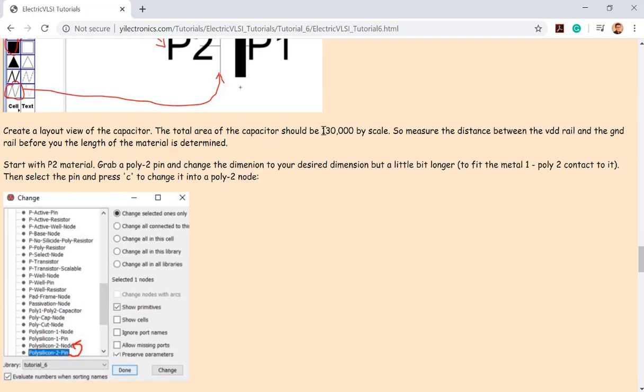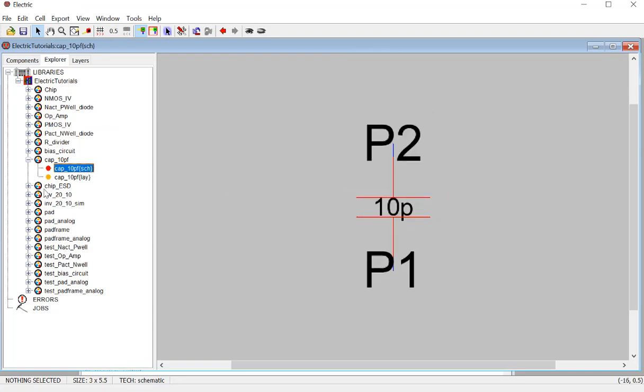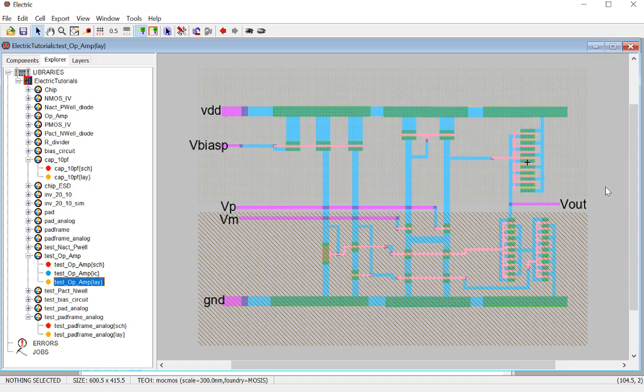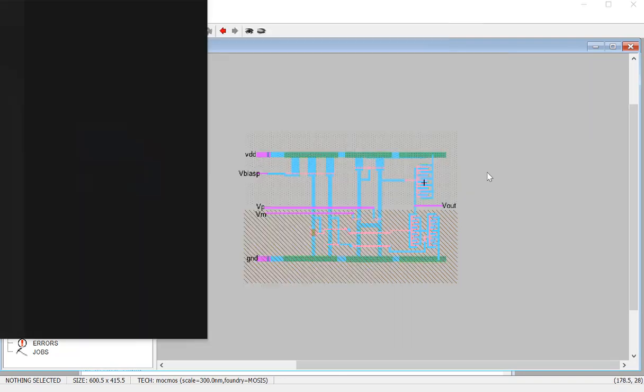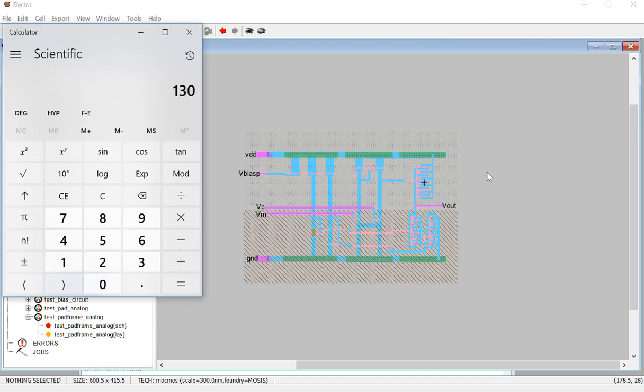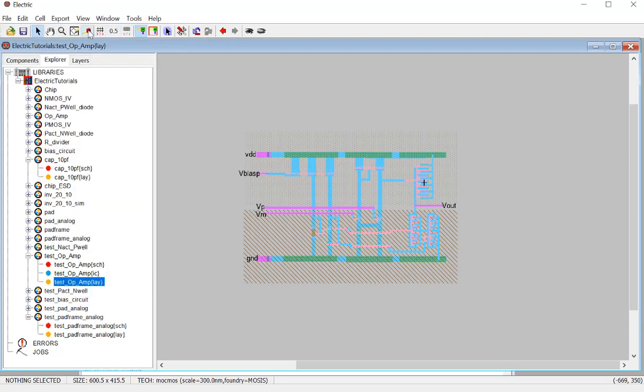So the area for the capacitor is like 130,000 by scale. And the thing is, we want to know the width, because of the plan, right? So the plan, where's the op-amp? Op-amp's here. So the plan is we want to put the capacitor back here. So we know the total area is 130,000, and we just need to know the width here, and we can calculate the length, right? So let's measure that really quick.